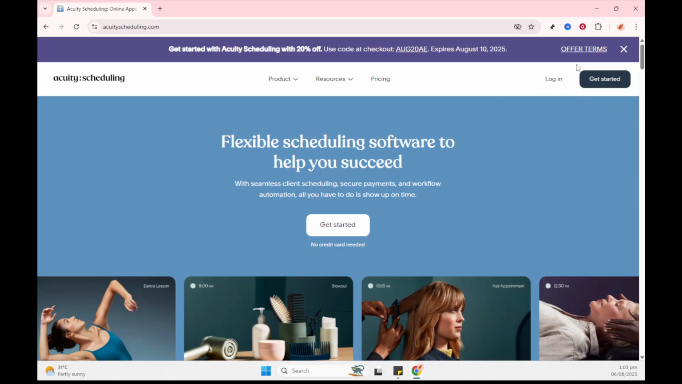Now that you're on the login page, it's time to enter your credentials. Type in your email and secure password. If you've forgotten your password, don't worry. There's a link to help you reset it. Once you've entered your details, click on the login button to access your account.